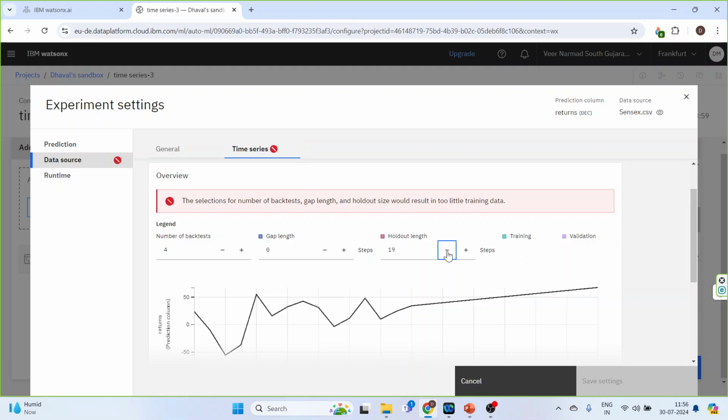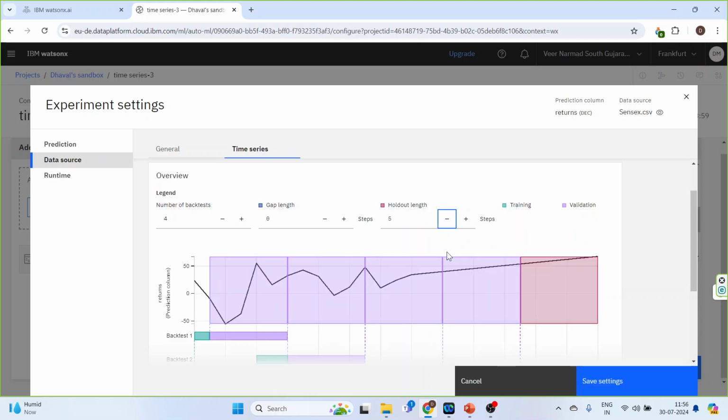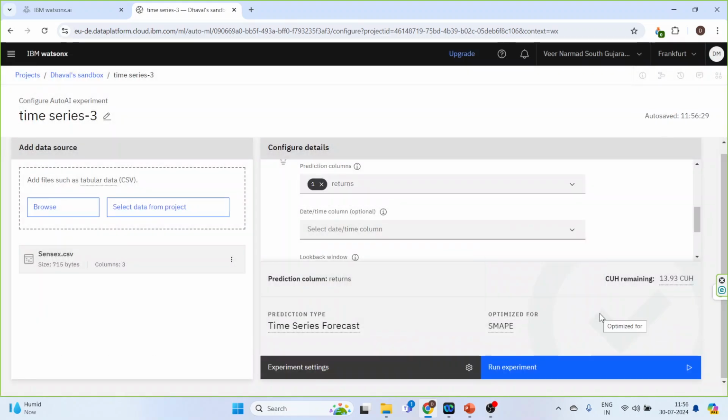So 1, 2, just see here. 3, 4, 5, 6, 7, 8, 9, 10, 11, 12, 13, 14, 15. Done. So we have optimized it. So we are having enough data for training and enough data for validation, which you can see in this 1, 2, 3, 4. And this is for the holdout. Now save the settings. So your data is ready for running the experiment. Run the experiment.